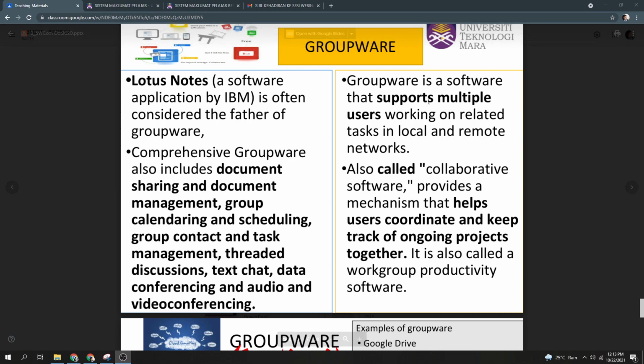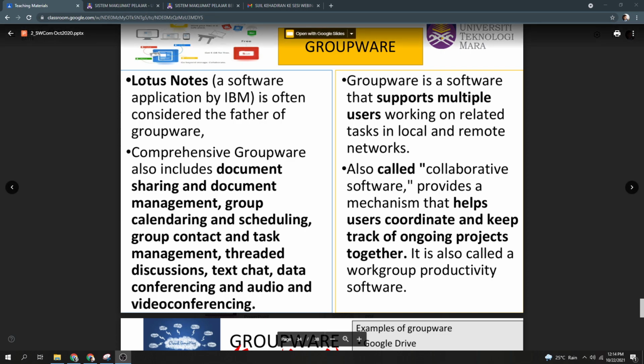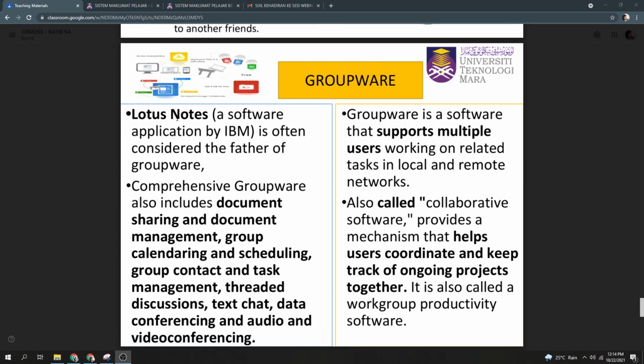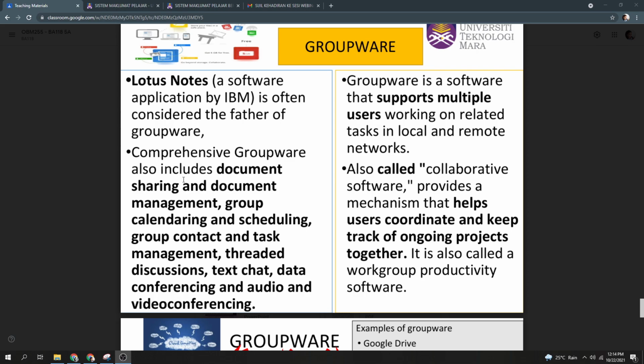Groupware is software that supports multiple users working on related tasks in a local or remote network. Also called collaborative software, it provides a mechanism that helps users coordinate and keep track of ongoing projects together. It is also called workgroup productivity software. Lotus Notes is a software application by IBM, often considered the father of Groupware. Lotus Notes was the pioneer for Groupware. Comprehensive Groupware also includes document sharing, document management, group calendaring, scheduling, group contact and task management, threaded discussion, text chat, data conferencing, and audio and video conferencing.